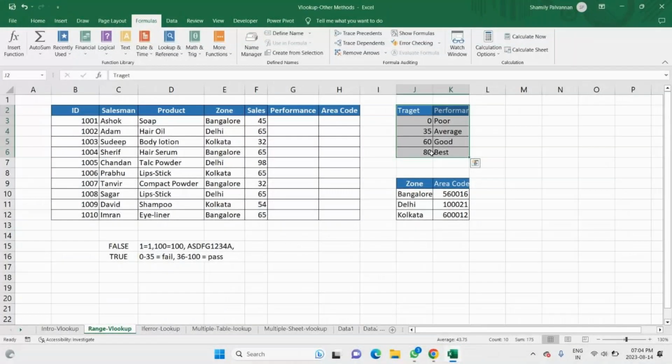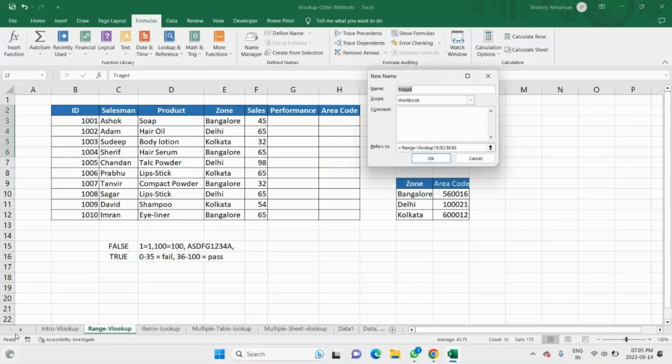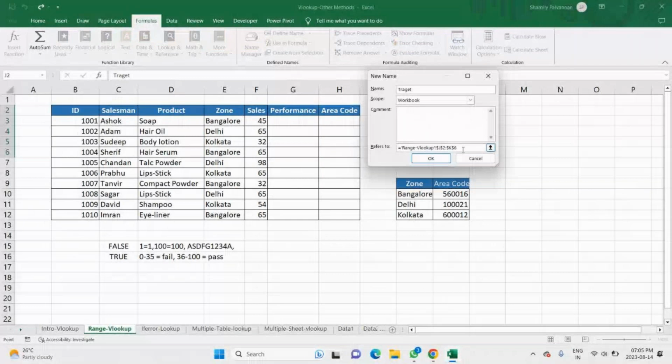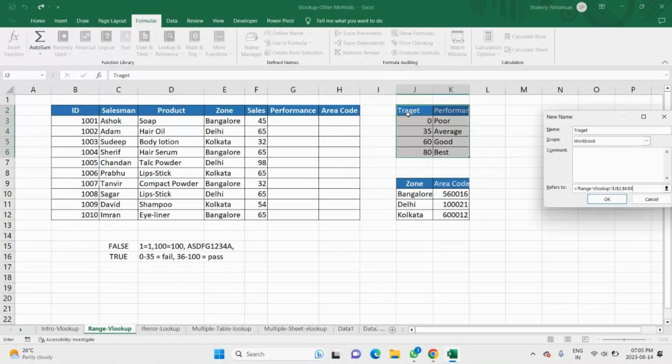After selecting this, I'll go for Define Name. Now see the same thing. My sheet name is range lookup. So it is showing here as range lookup, and the range I've selected is from J2 to K6, right? If you have a doubt or your data range is wrong, J2 to K6, so it is correct.